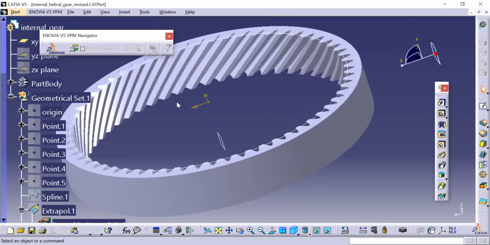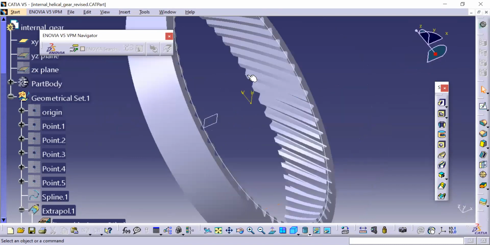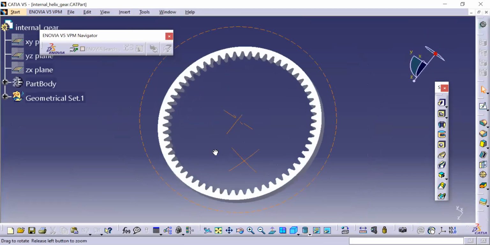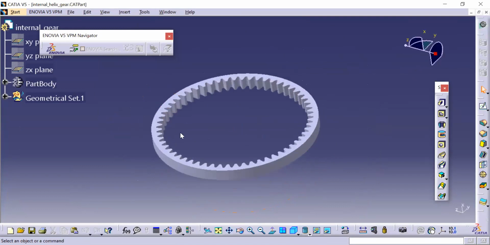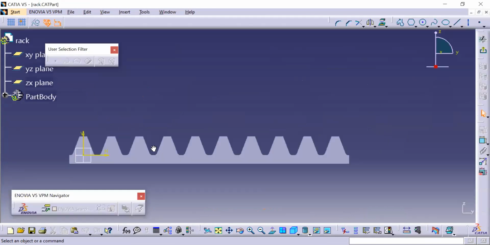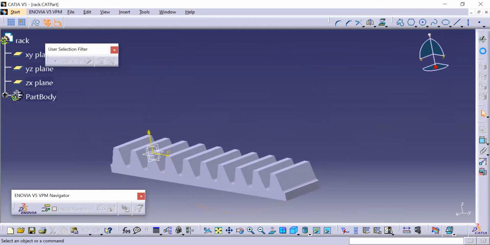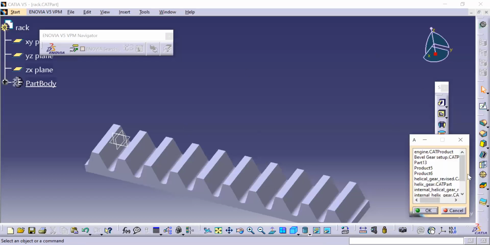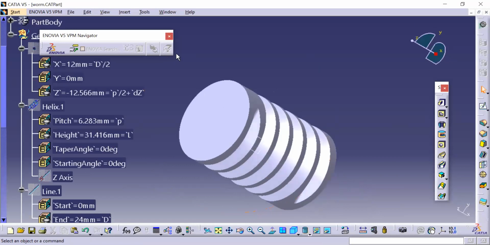Now this one, next one is internal thread gear. Now next is, again, another one, internal. Next one is you can use a rack and pinion gear tab, okay? Yeah, rack. Then the last one is worm gear. Already I have opened this one. Okay.